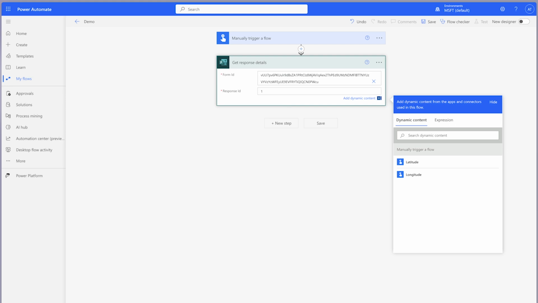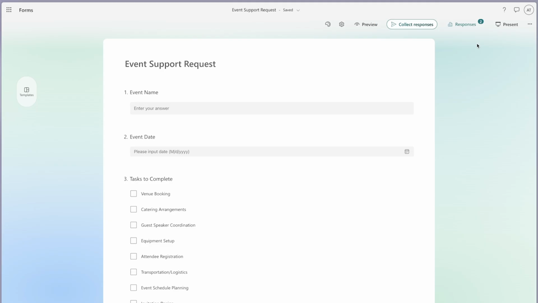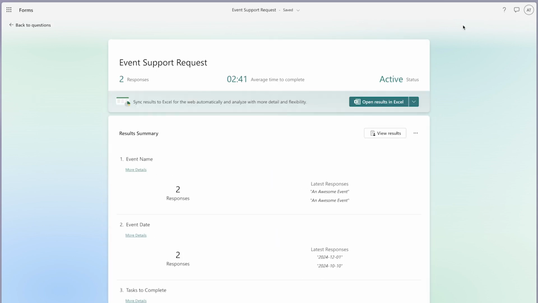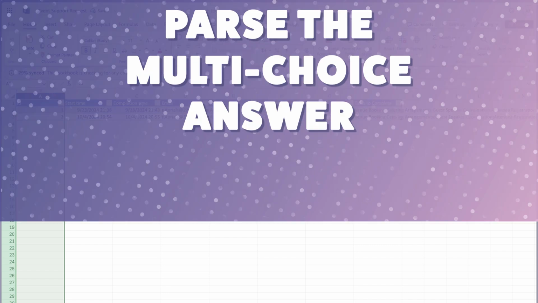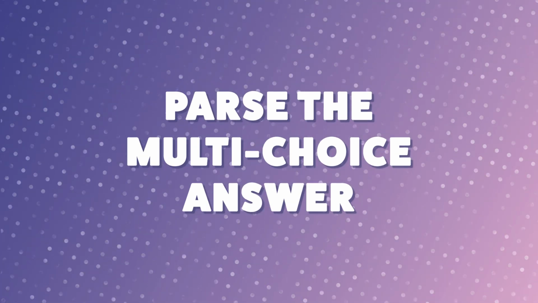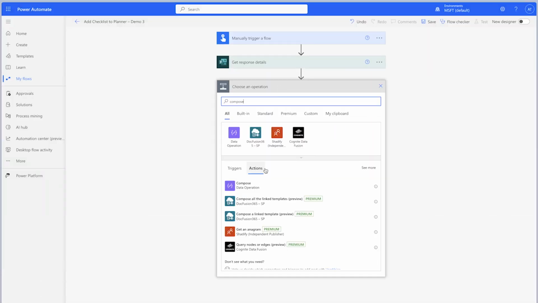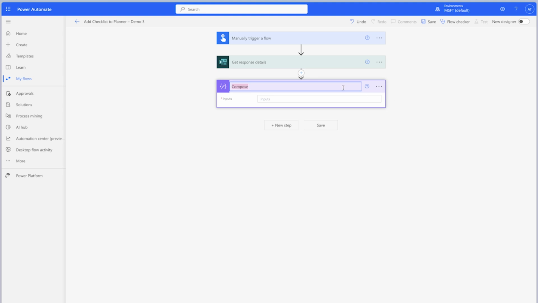If you've already submitted your form multiple times and want to build a flow off of a specific submission, you can get the ID by going to the responses and clicking Open in Excel. Locate the response you want to use and note the response ID in the first column. Add a compose action to your flow. Use this action to output the multiple choice selections.